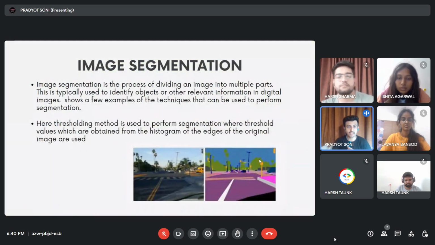Next up is image segmentation. Image segmentation is the process of dividing an image into multiple parts. This is typically used to identify objects or other relevant information in digital images. This shows a few examples of the techniques that can be used to perform segmentation. Here, the thresholding method is used to perform segmentation, where threshold values, which are obtained from the histogram of edges of the original images, are used.